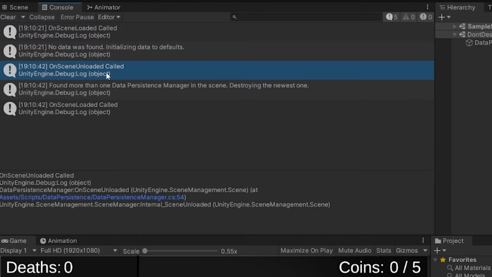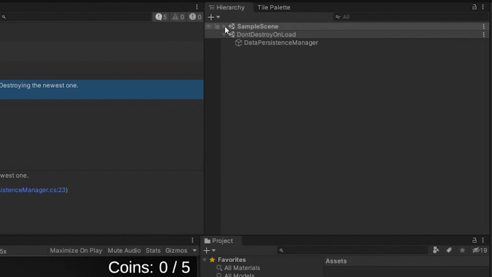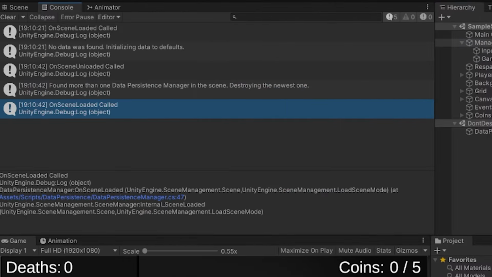And if you remember towards the beginning of this video, our gameplay scene already had a Data Persistence Manager in it, so we also see that logging indicating that the new one was destroyed because the one from our main menu already existed. And just to confirm this, we can check the Manager's game object in which we won't see the Data Persistence Manager that was previously there. And finally, we see that onSceneLoaded was called for the gameplay scene, which is what loaded the initialized data.